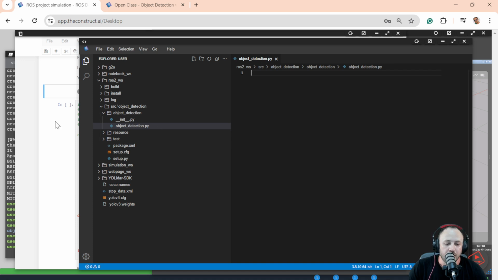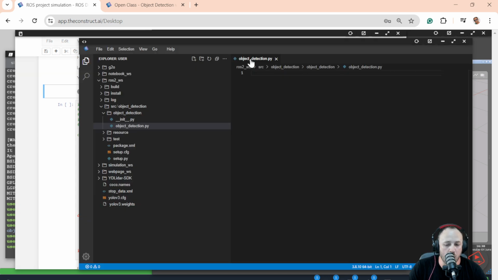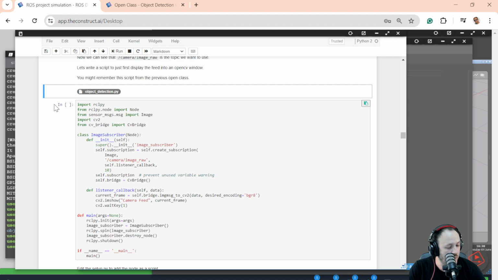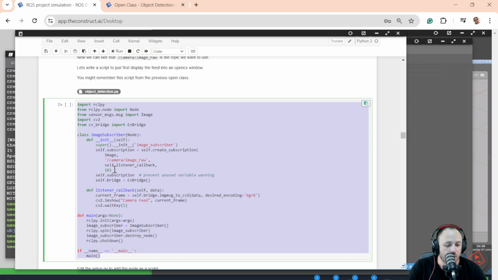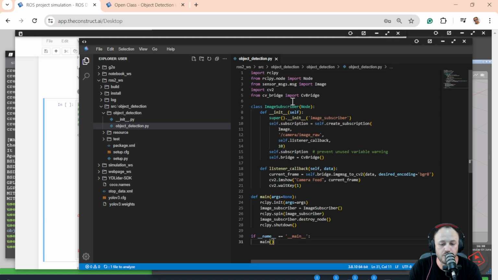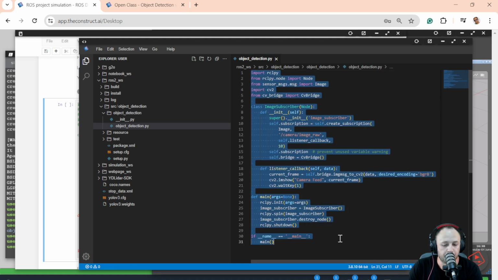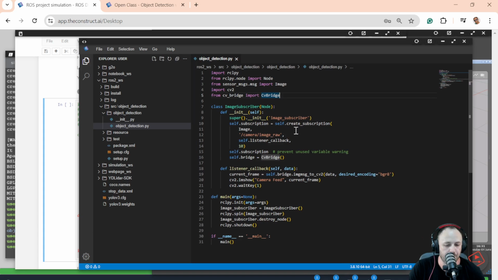The next step is to paste some code into our Python program. The code that we have to paste is this one. So let's select this code, copy it, and then paste it here into the code editor. You should have something like this.